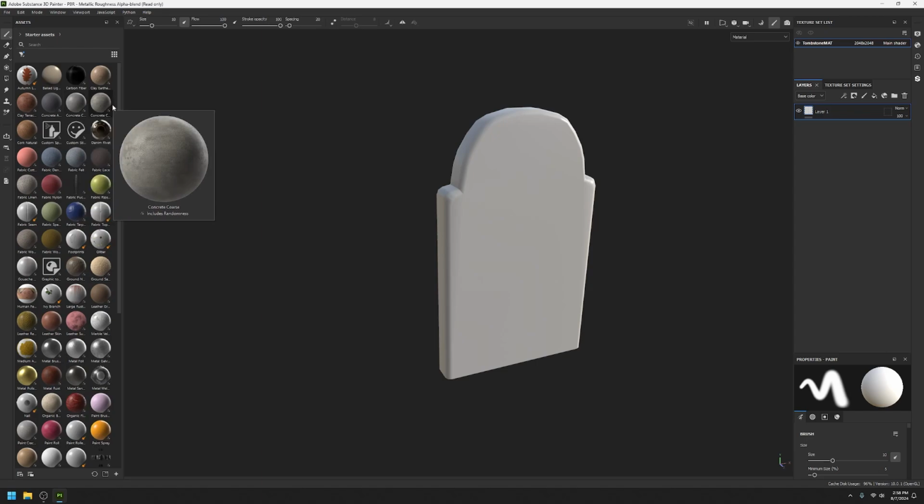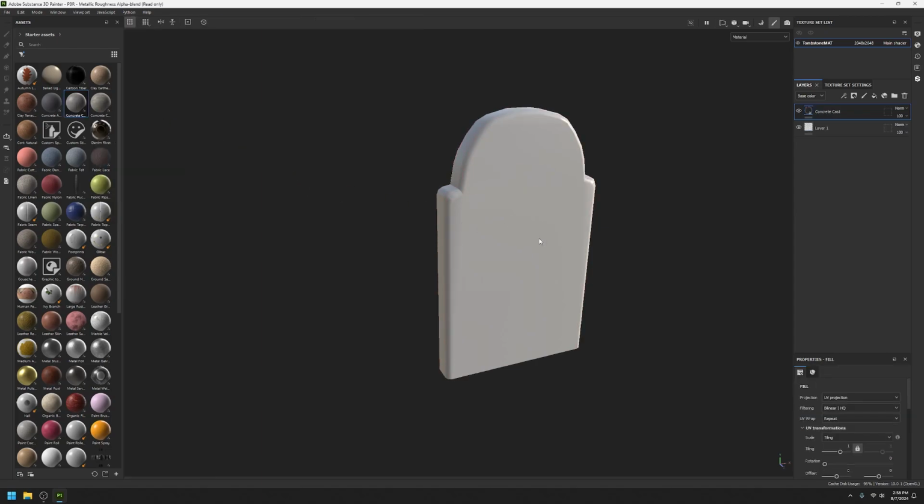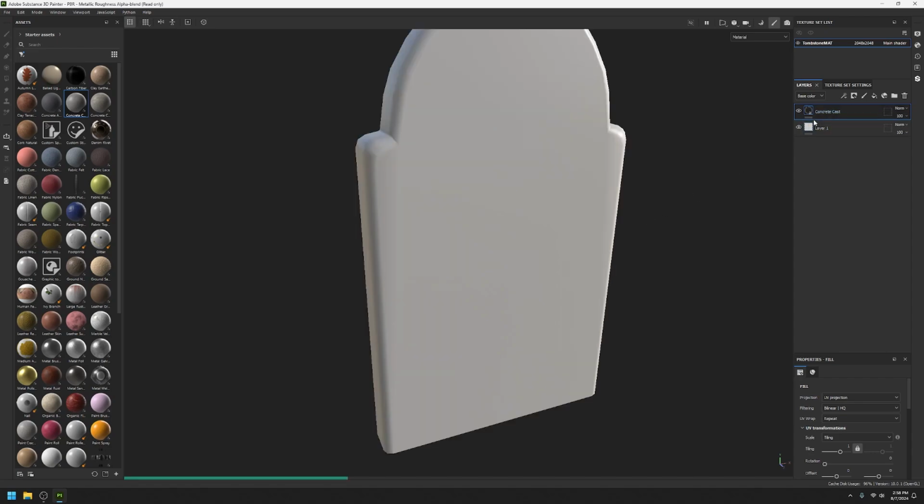So we do want to maybe start off with a concrete. So I have this concrete cast, and I'm going to just drag and drop that onto my model. It's going to take a moment. There we go.